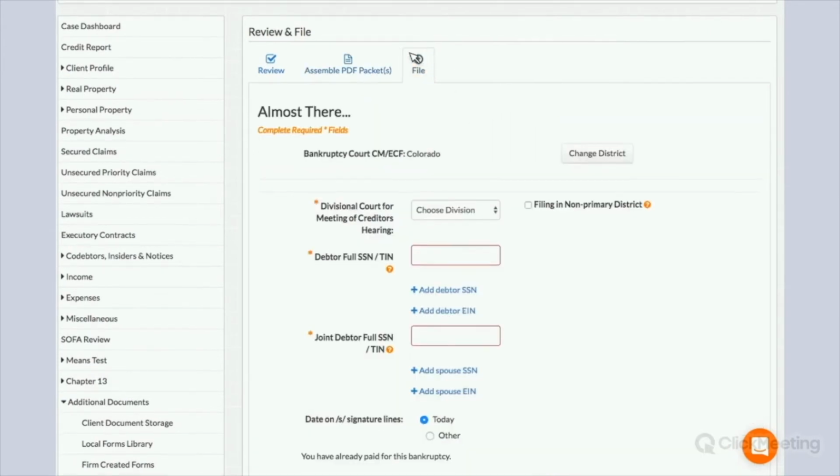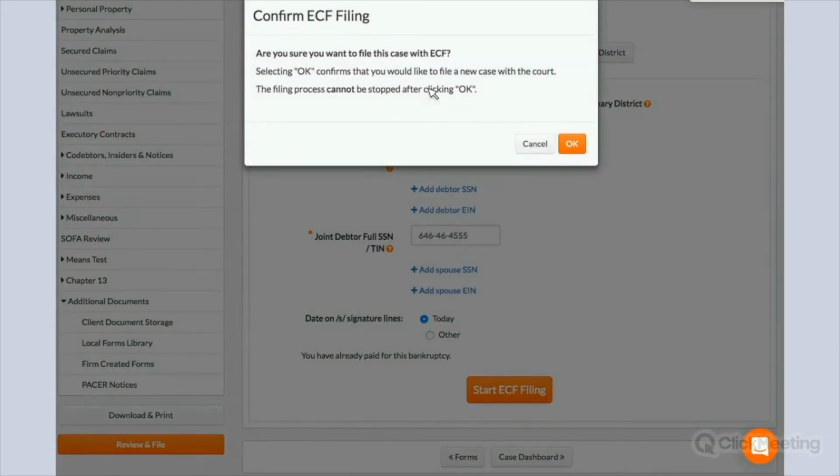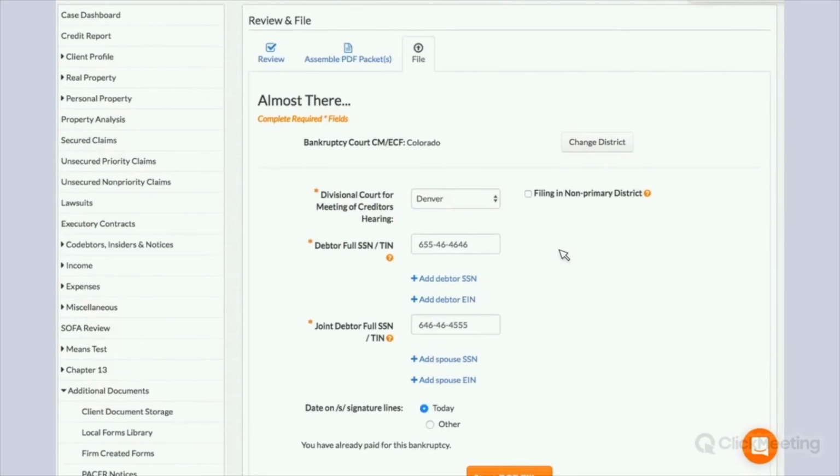We'll proceed to file. It's in my correct district that I selected. I'll choose the division. You'll have to put in that social one more time just because that's how we electronically open the case with the court, and then it's ready to file. Once you've said start ECF filing, it's going to ask you one more time that you are ready to start a new case with the court. The process cannot be stopped after clicking OK, so once we click OK, it's going to start filing. That said, you can leave this page, you can go start working on another case. You do not have to sit and watch it file.